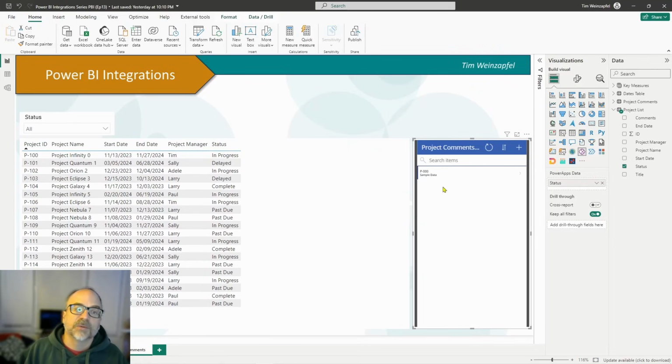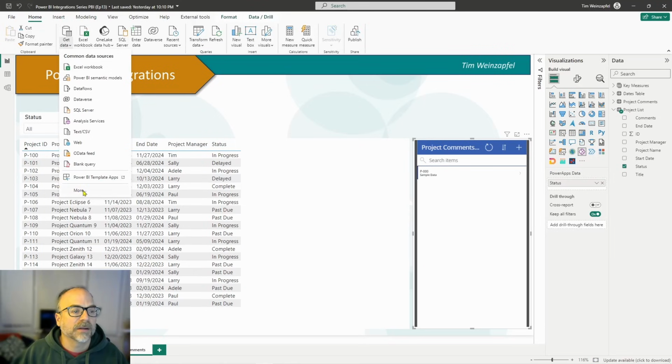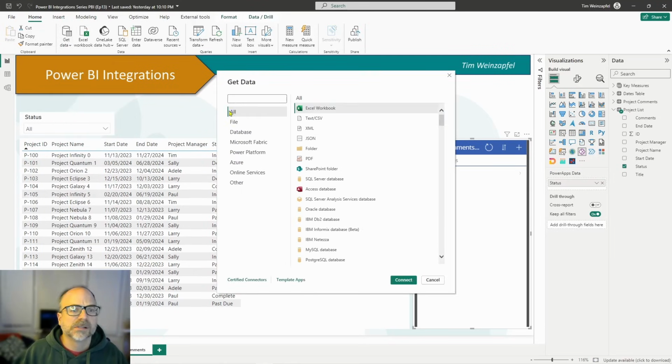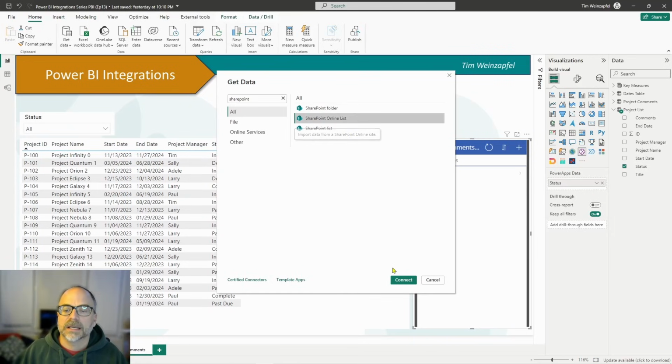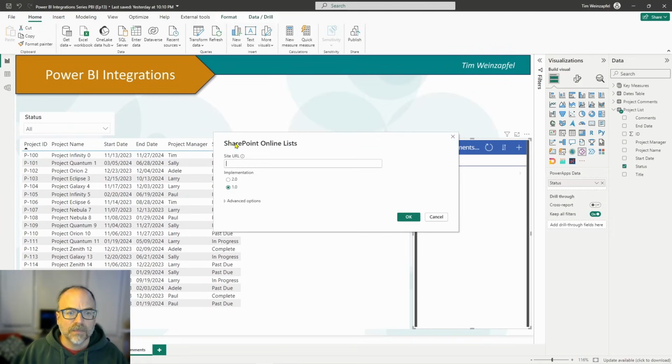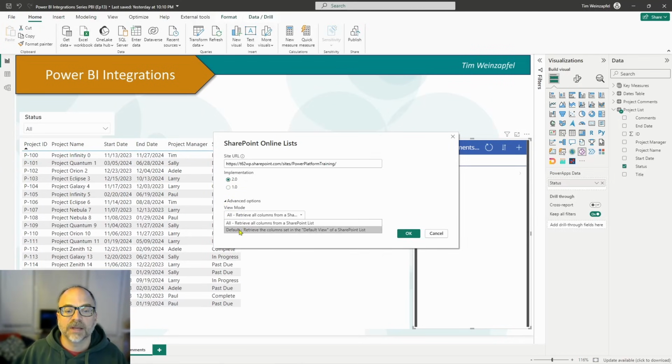The last thing we need to do is pull in the SharePoint list data that we have. So let's go ahead and do that. I'm going to go up here to get data, go to more, go to SharePoint, go to online list. What I need to put in is the URL. This is the base URL of your SharePoint site. There are two options here of implementation. I am going to choose the 2.0 as well as go drop down to advanced and do default.